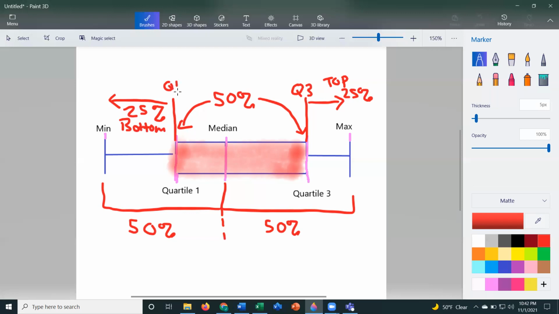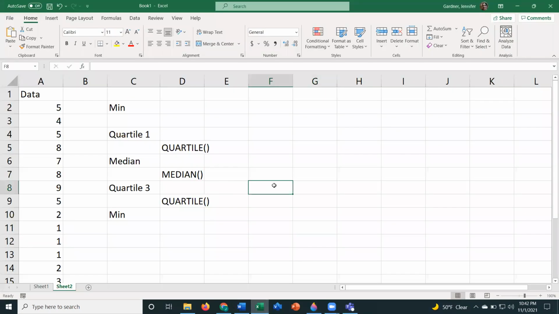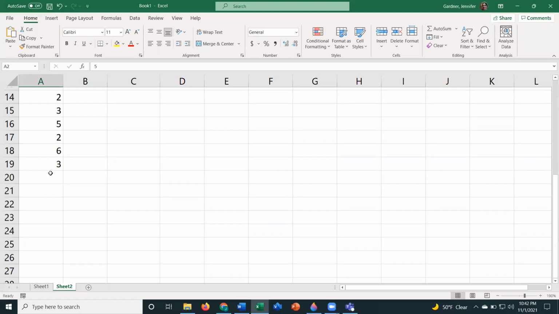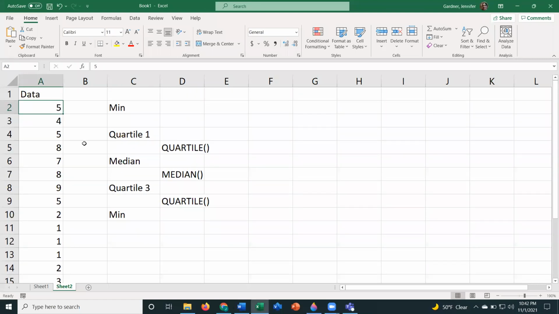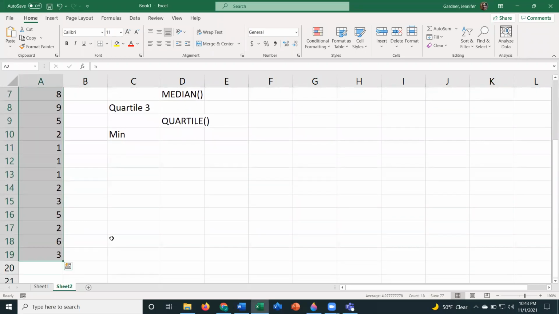So these quartiles tell you a lot of information about the data. Let's look at how to find them. Okay, so this is my data, just a random set of numbers here. It doesn't have a lot, it has like 18 numbers. If I select them, I can find the minimum and the maximum.